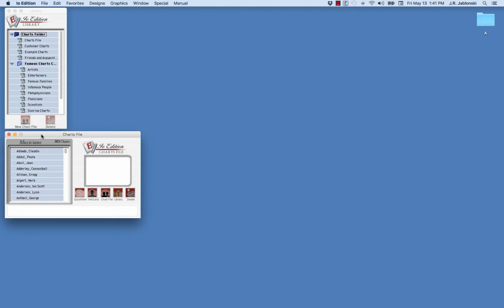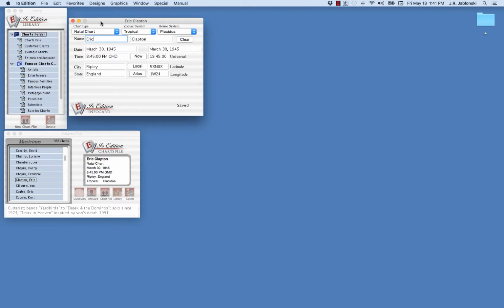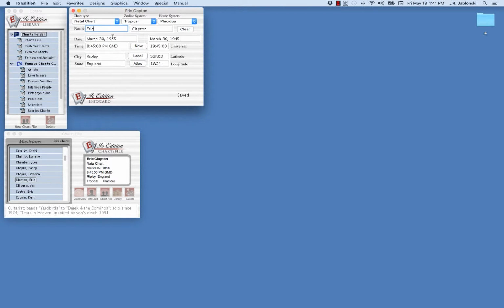And you see I already have a chart file open, some musicians from our Famous Charts database. I'm going to scroll down to someone I like. Let's select Eric Clapton. There's Eric Clapton. We'll double click to open his natal chart data card. And from that, under chart type, we'll select solar return.